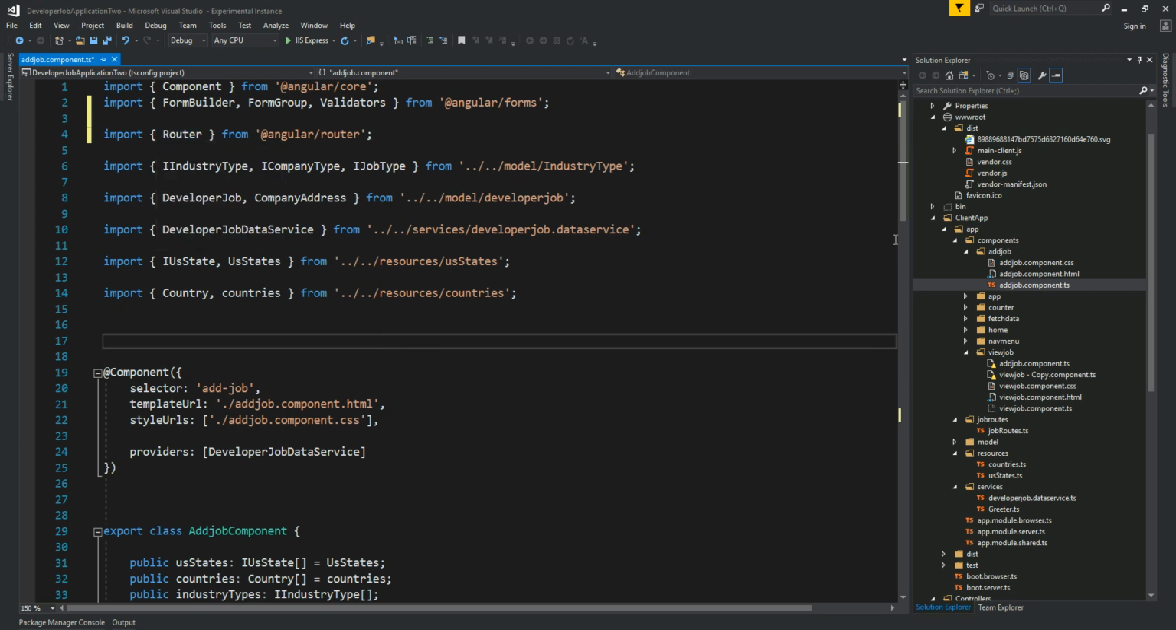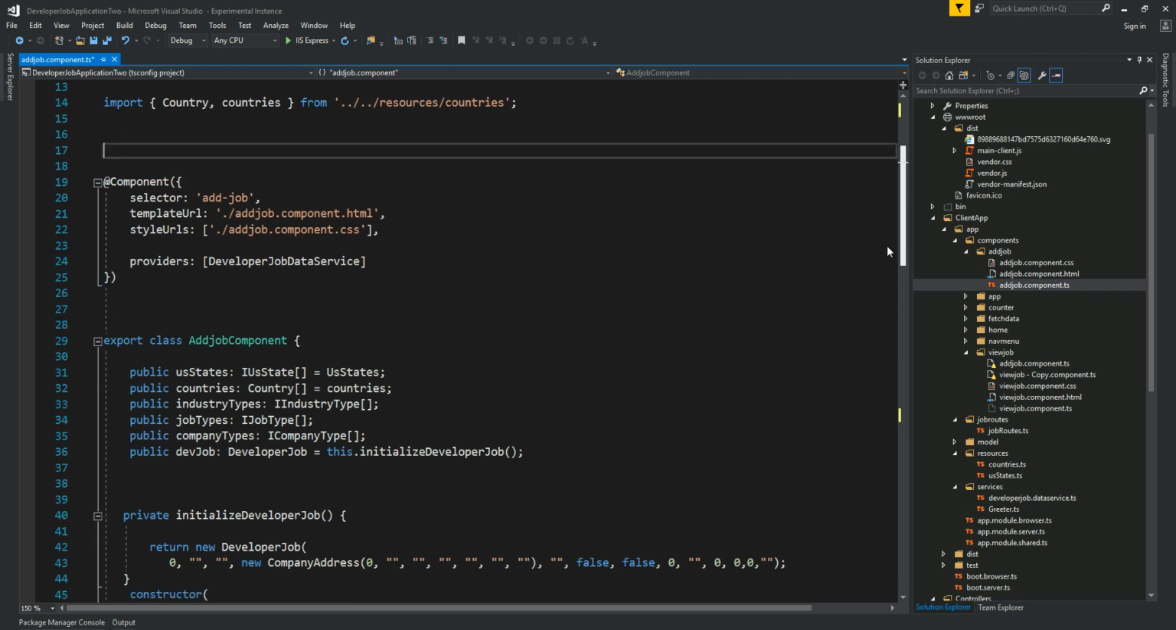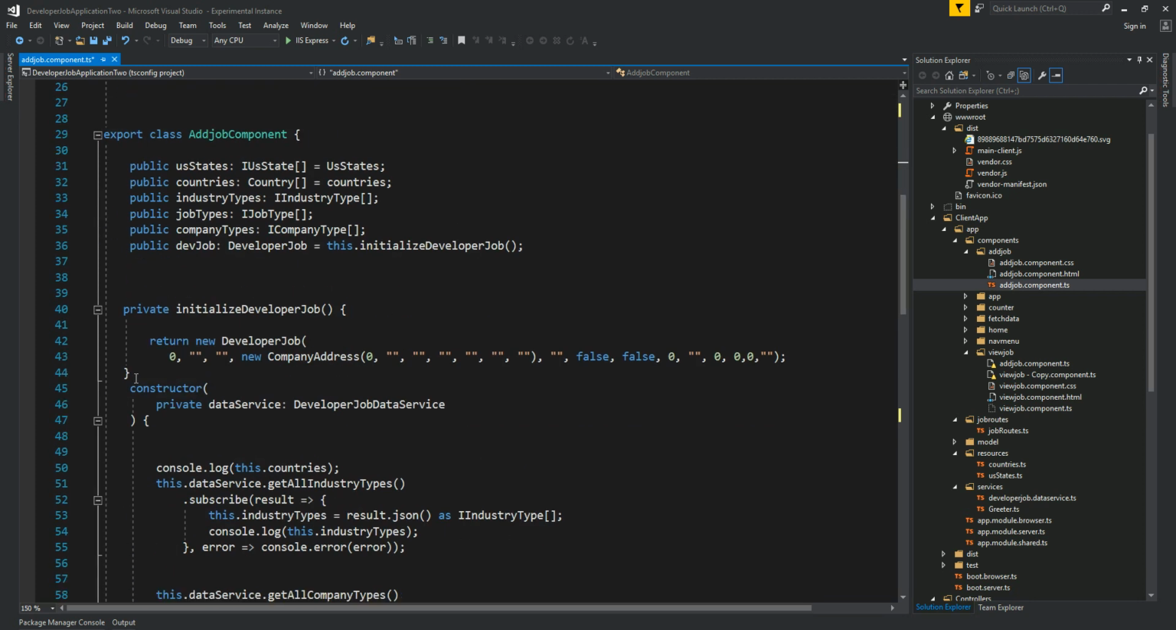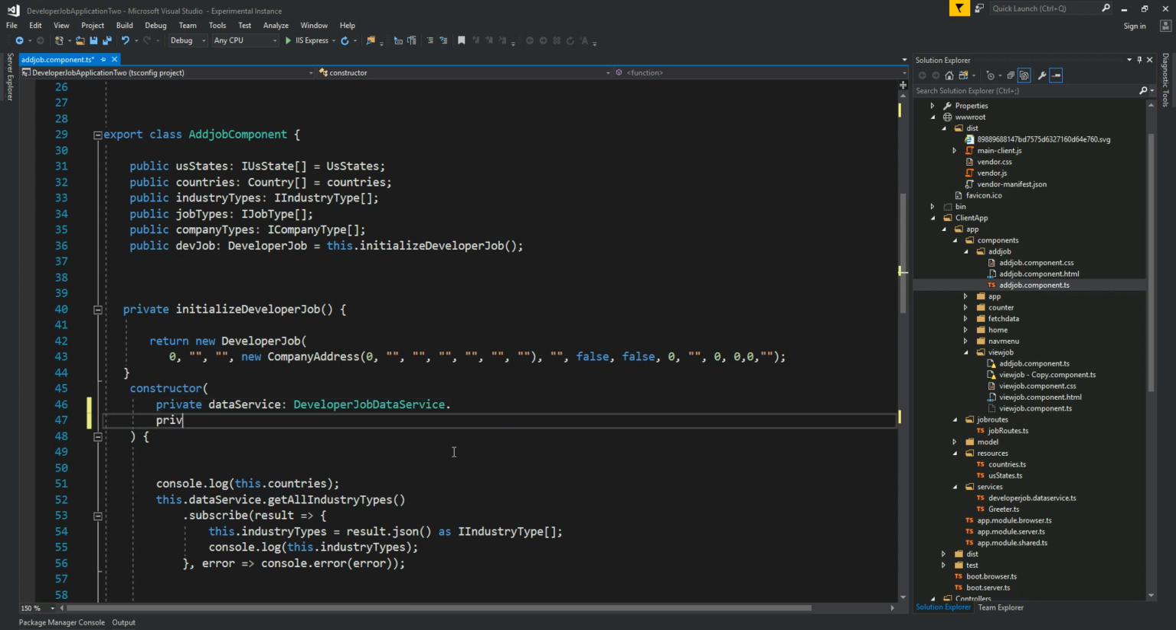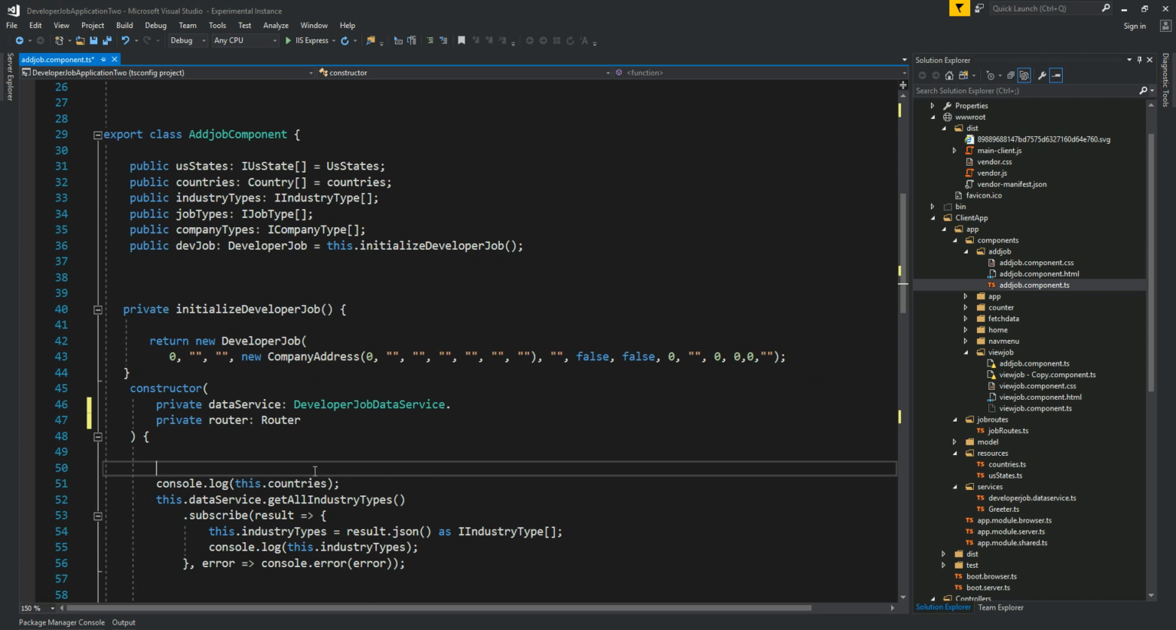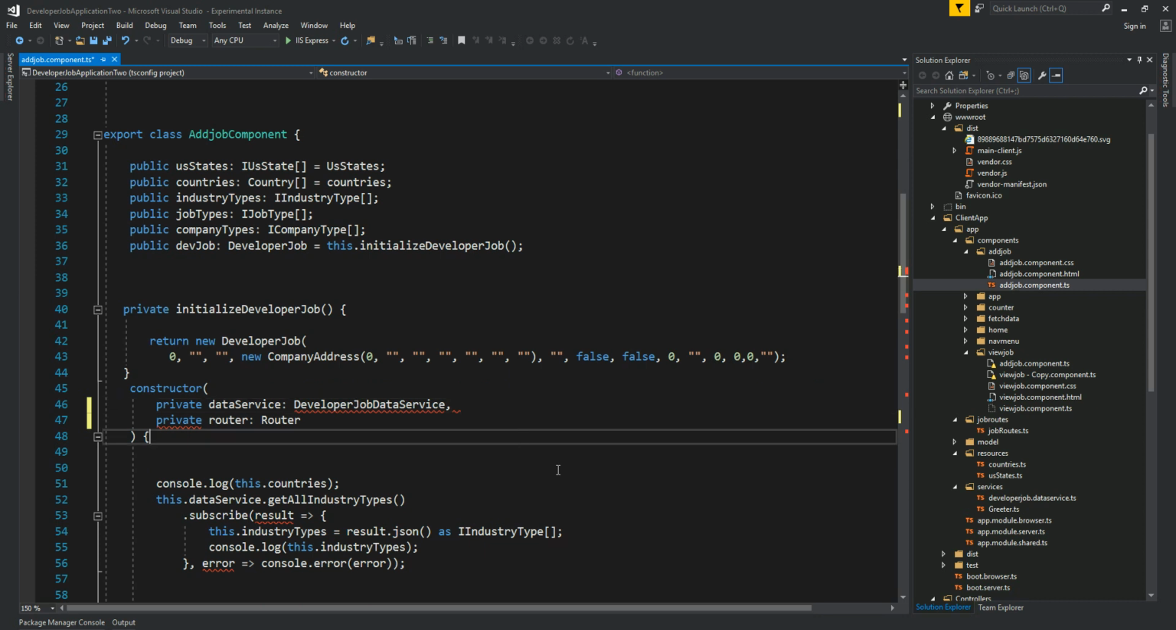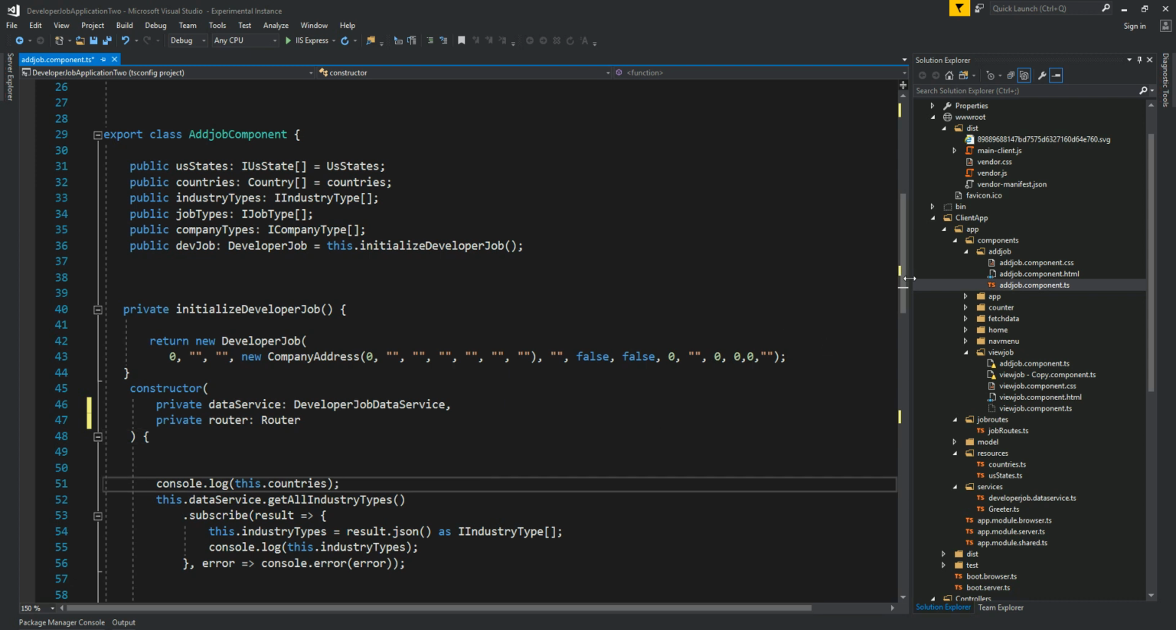So once we have the router, we have to inject this property because we would like to use it here in our constructor. Let's add private router, which is of type Router. Okay. Now, okay, that is the problem. Instead of a comma, I had a different character.